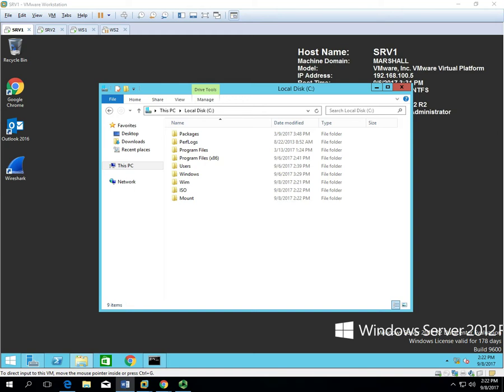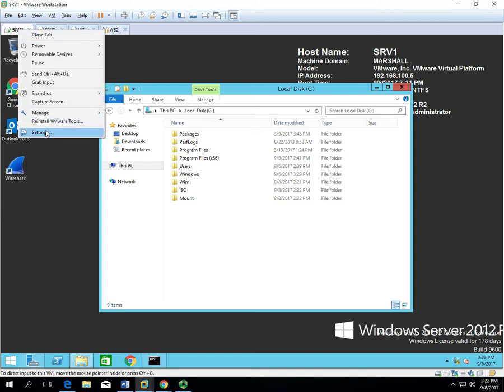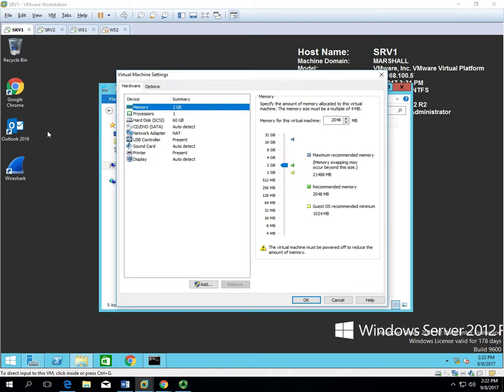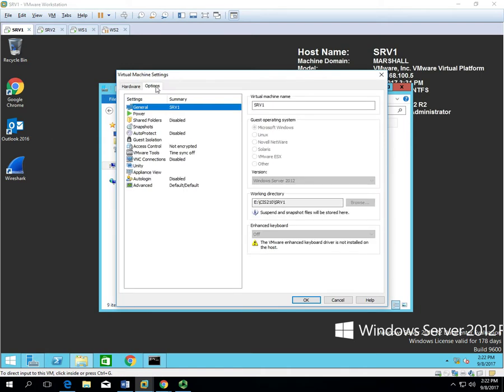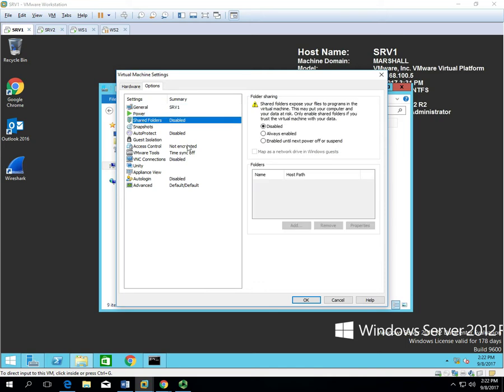Now what we want to do is right click this top tab up here. We're going to go to settings, and then the options tab, and then shares, and then we're going to enable until next power off a share.